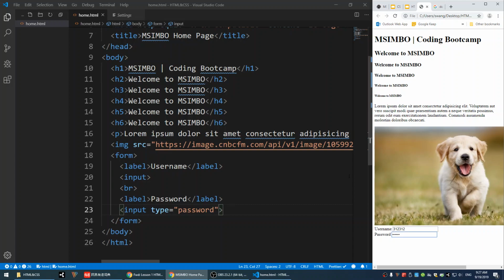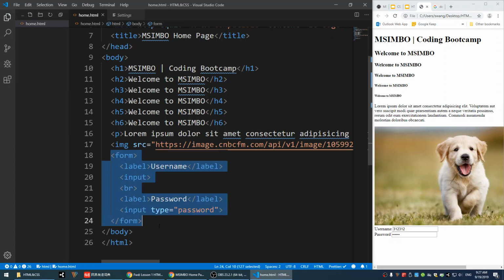You can see the label, input, BR, label, input, those 5 lines are inside the form, so there is an indent here. So we know that they are in between the form, and to make it more readable, make sure you have some indent here. Structure is also important.